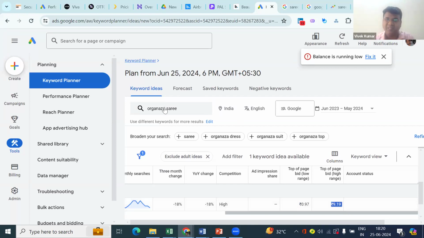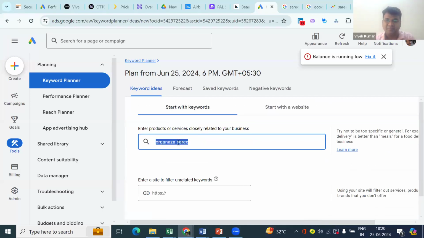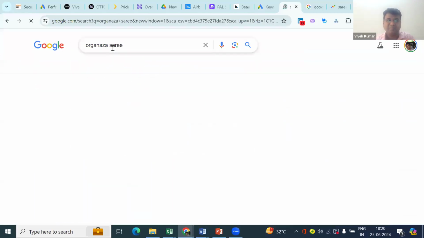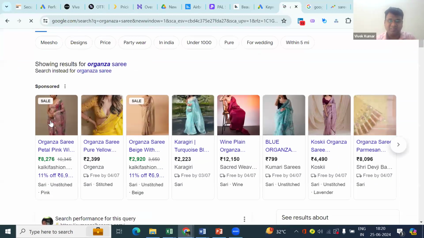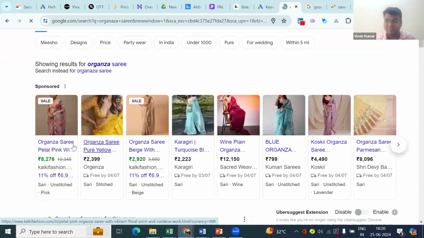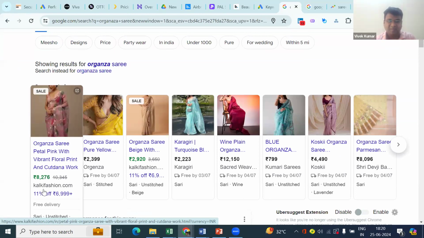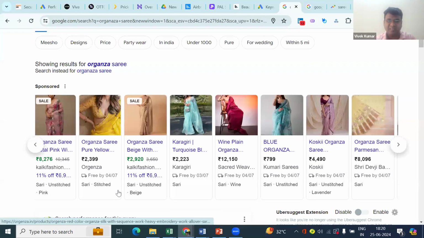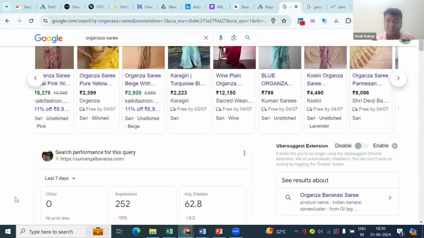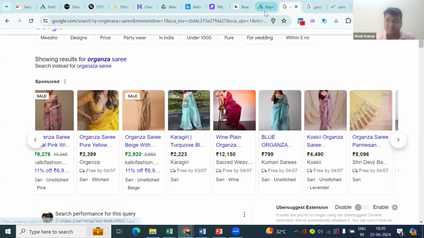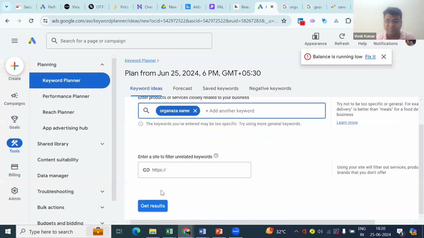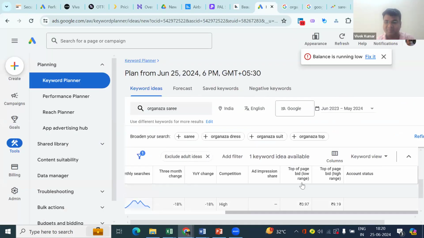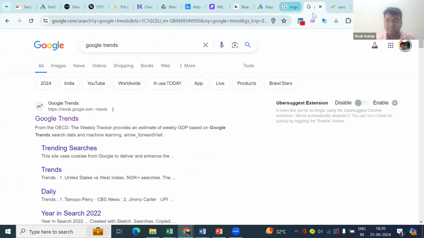So if you copy this keyword and go to Google, you will start seeing the ads. These are some of the ads coming up from different e-commerce companies like Kalki Fashion and so on. So you're seeing all these paid advertisements. These companies are probably paying somewhere between 0.97 and 9.19 rupees to appear in these search results, just for selling their product.